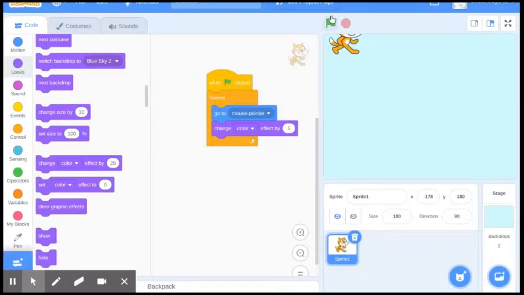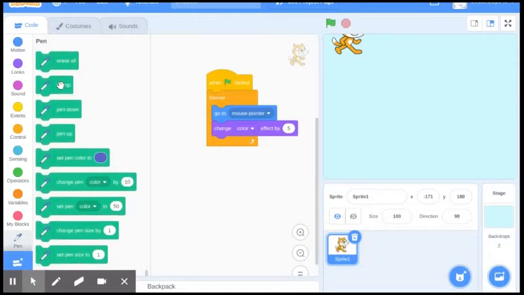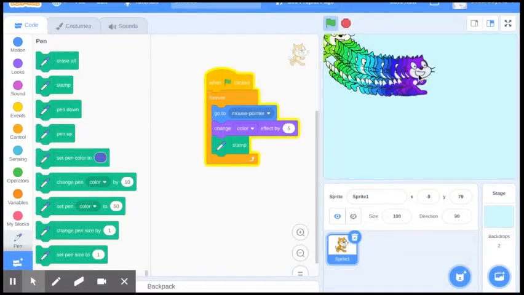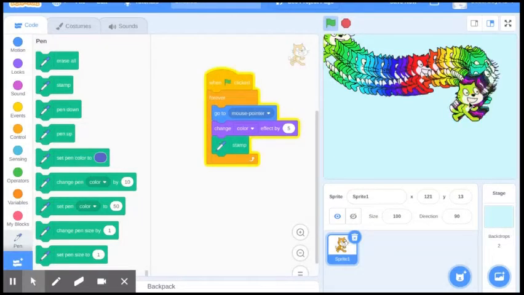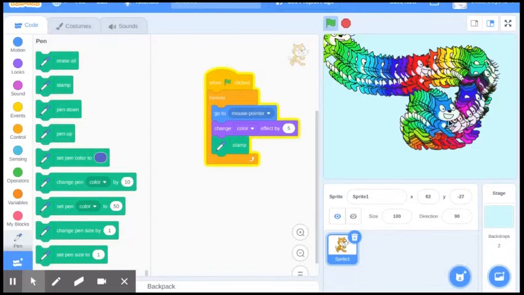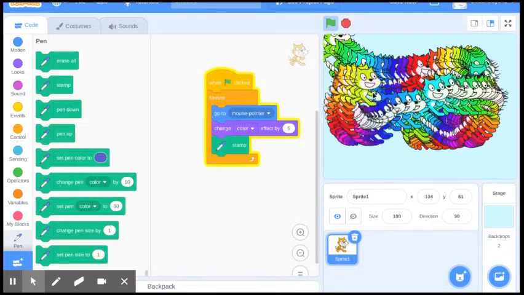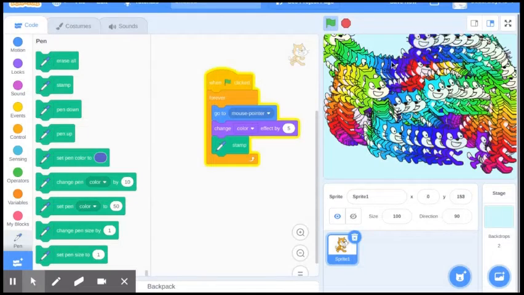The only problem is now, if we click the green flag, he's changing colors and moving to our mouse pointer, but he's not actually drawing anything. So what we're going to do is go to pen and drag in stamp. So that's a pretty easy little program right there. Right? He's just drawing and drawing and drawing.